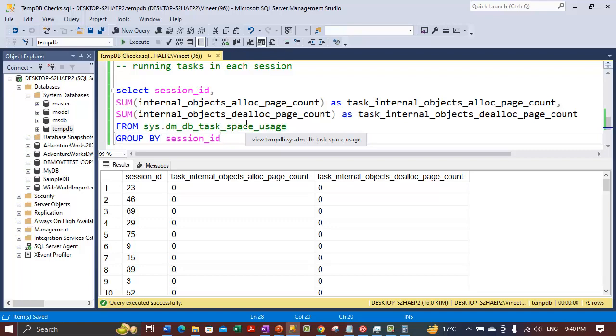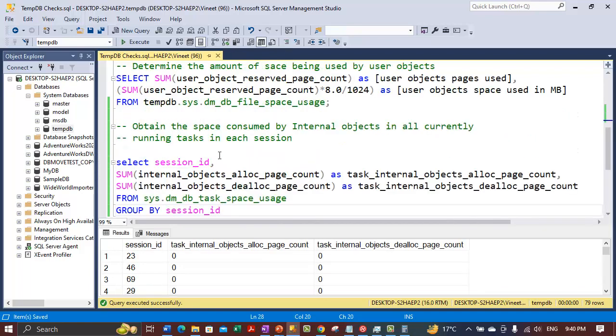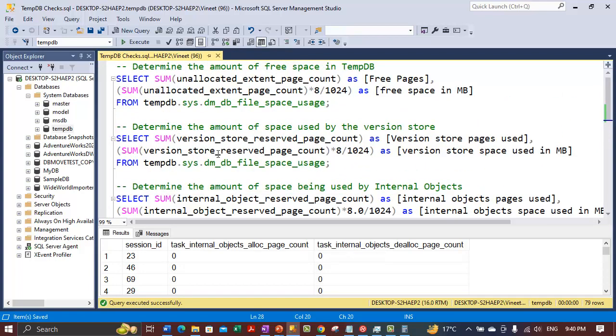I think we can ignore that. So just keep it till here. These many queries should be sufficient enough to check on the TempDB database usage. So guys, we are done with this video.